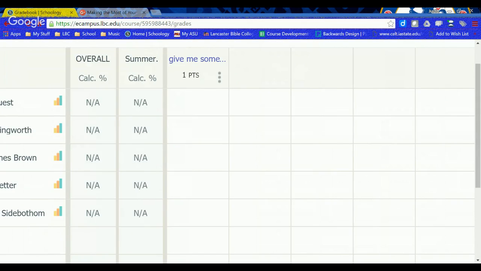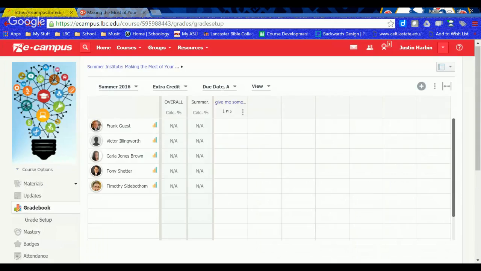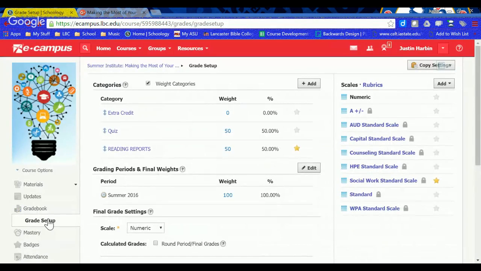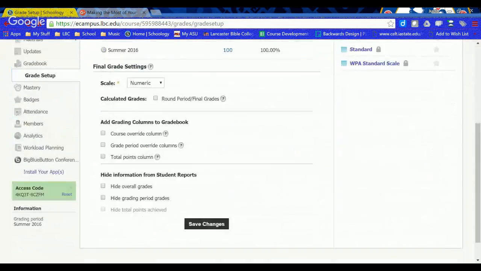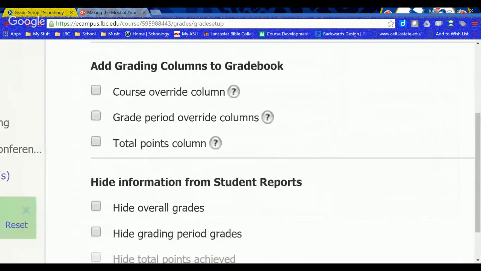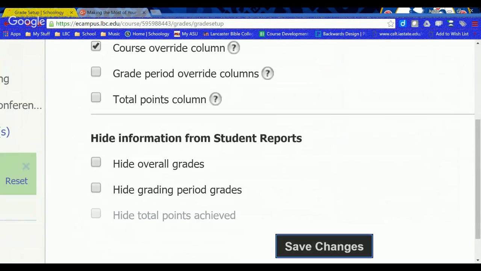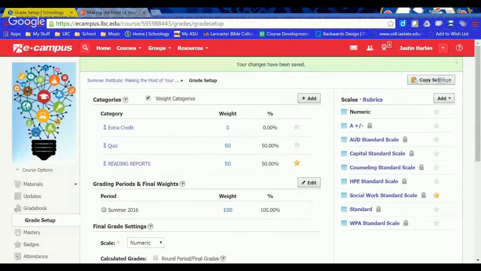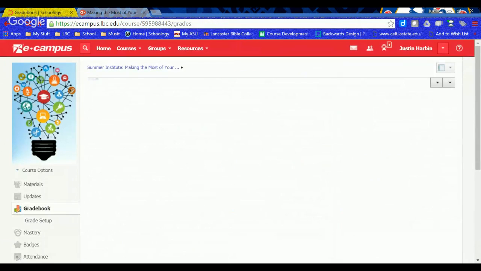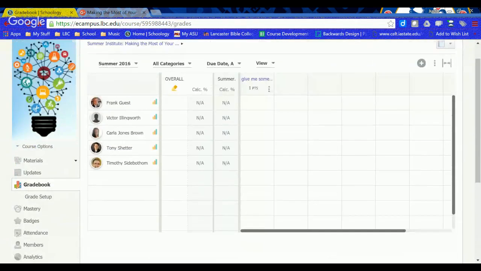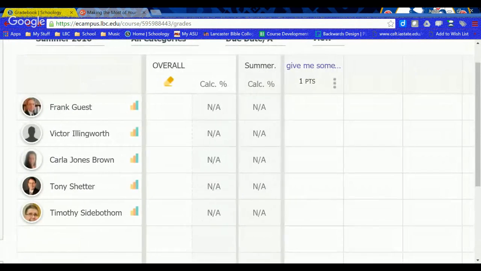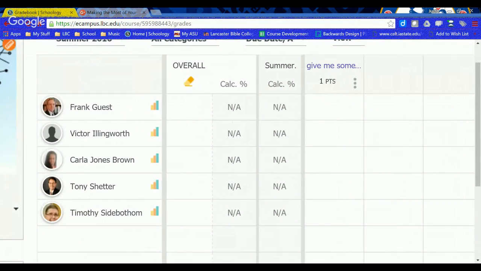At that point, and this is where the features play together, this is the feature that I'm offering to bring the extra credit into play. On the gradebook setup page, about 3/4 of the way down, there's a section called add grading columns to gradebook. The one in question is a course override column. By default, everything is calculated. All the grades are calculated. If I need to put any sort of extra credit or extra grade situation, I put in this course override column. So now when I come into the gradebook, instead of just having the calculated percent right here in the middle, an A right now, it gives me an area for overall that I can type in.